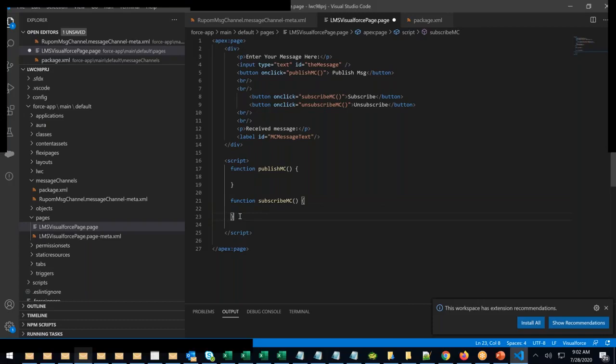Third function. I have to write three functions. What is the third function name? Unsubscribe MC. Total, how many functions have to be there inside the script tag? Three functions, because there are three buttons. Each button is calling one function.